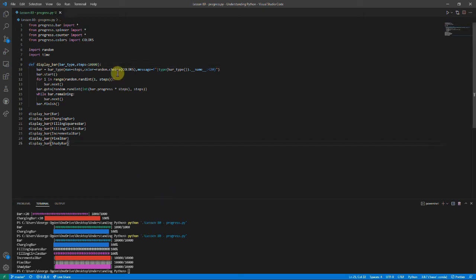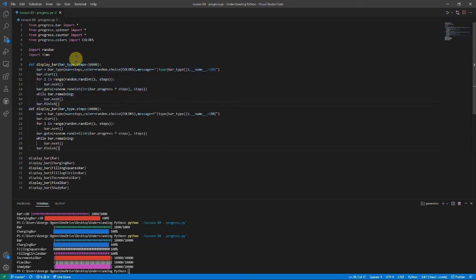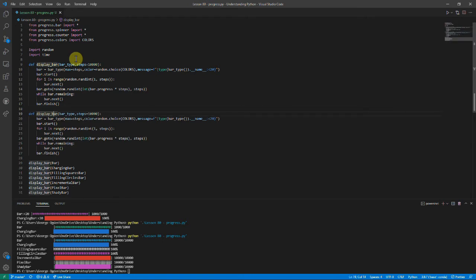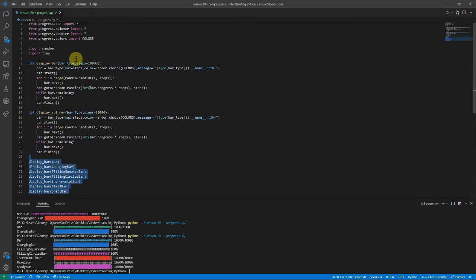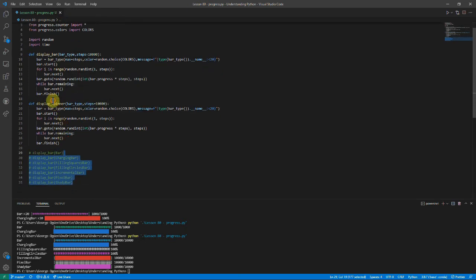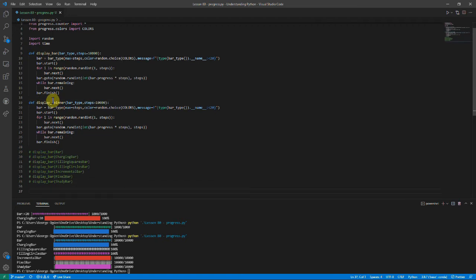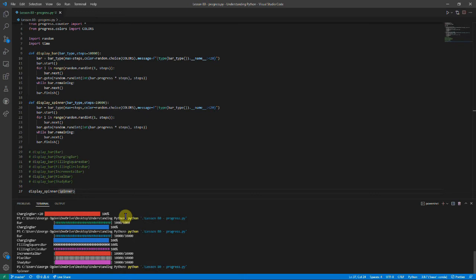But of course, this module has more than just bars, it has spinners and counters as well. So what we can do is copy this display bar function and change it so that it's going to display a spinner. And we're going to comment this out so that it doesn't display everything each time. And the spinner we want to display is called spinner, which is the base spinner. And we can actually just run it and see what happens.